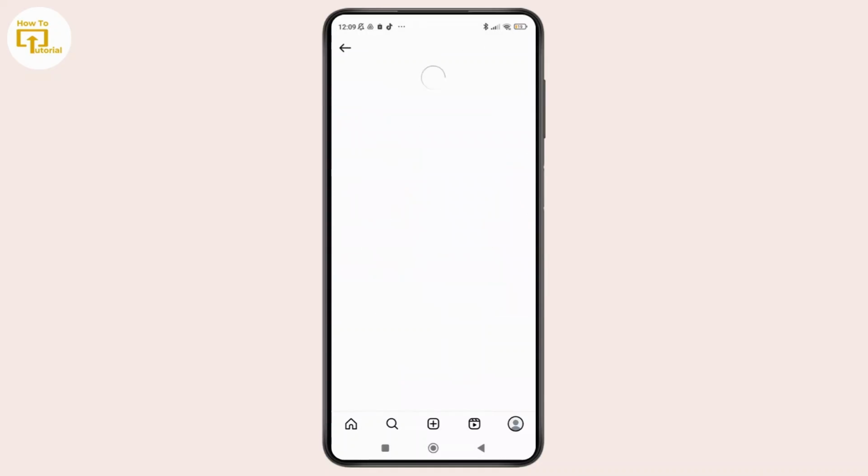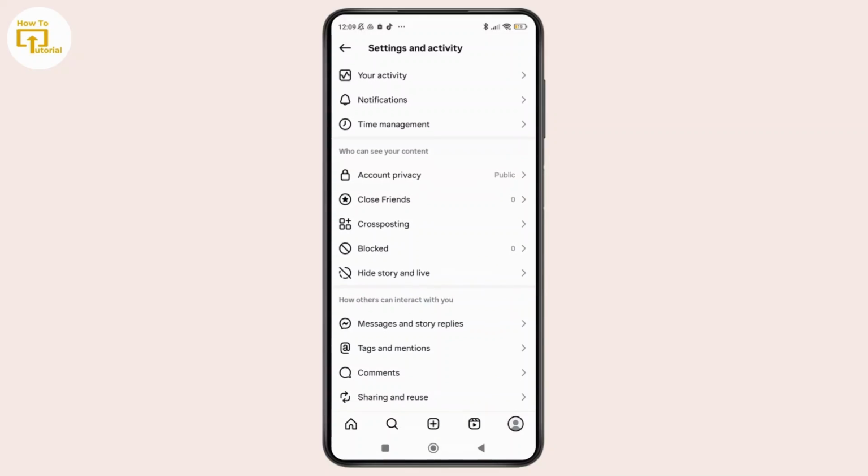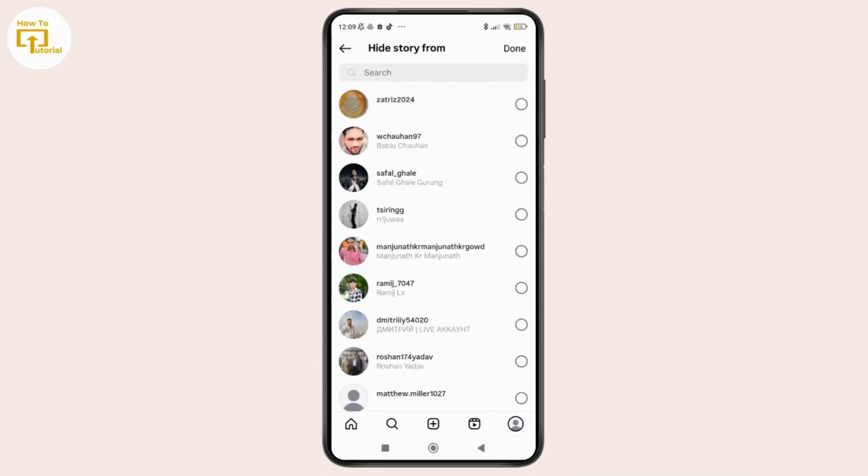And once you tap on it, you'll be prompted to the settings and activity section. Now from here, you simply have to scroll down and there you can see the option labeled hide story and live. So simply tap on that. And on the new page, simply tap on hide story and live from, and once you tap on it, you'll see the list of all the following and followers, and from here you can simply tap on certain people.